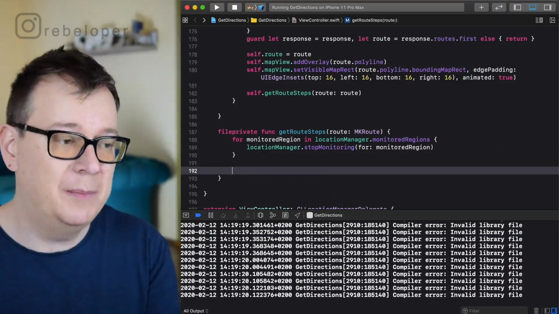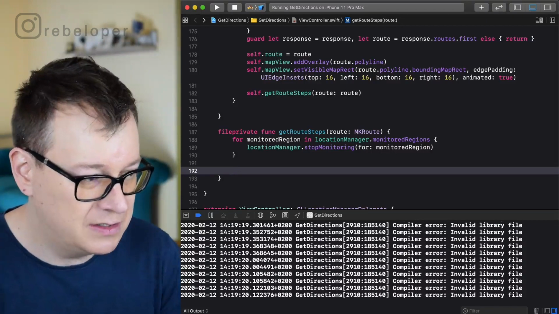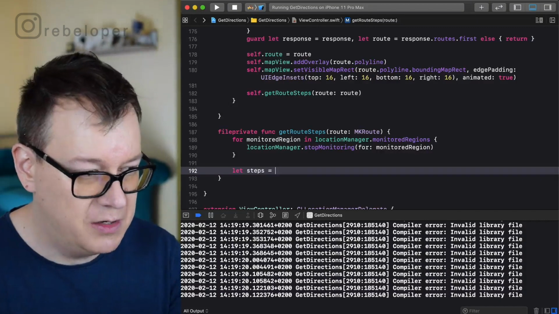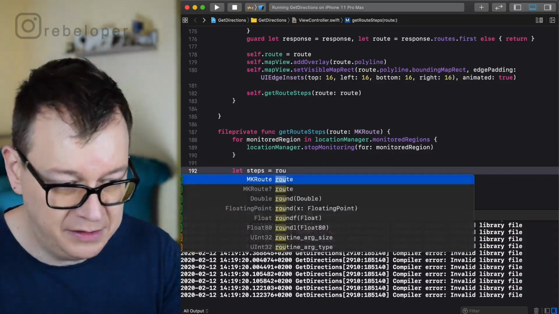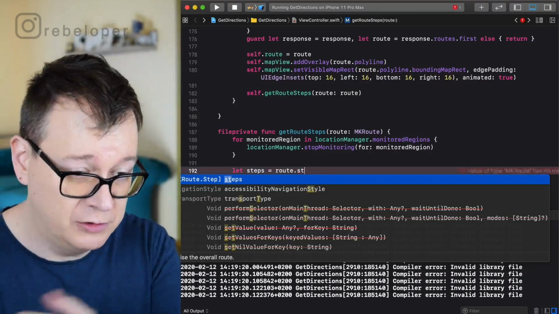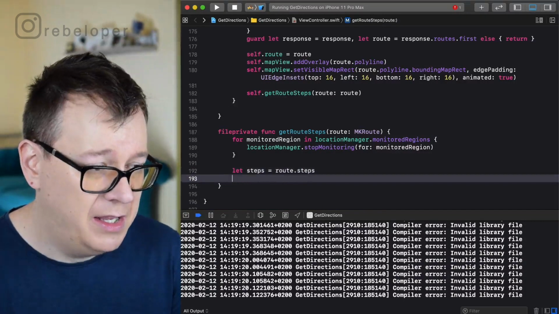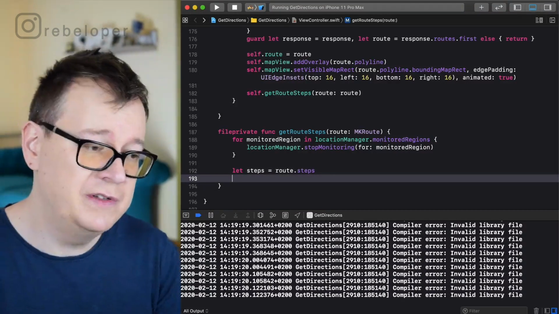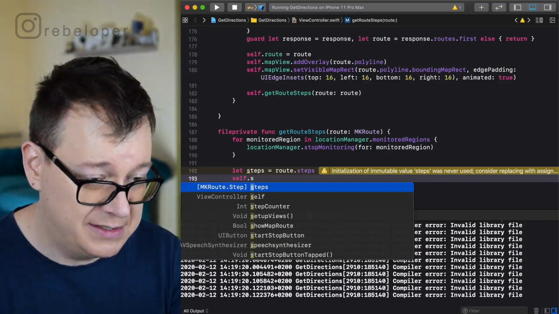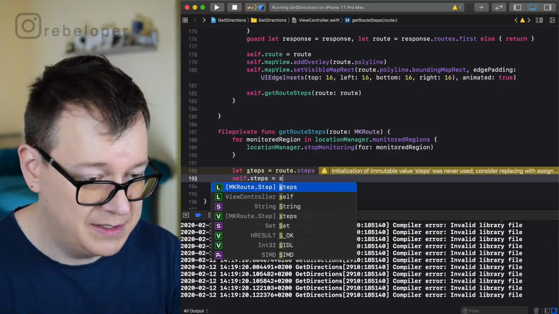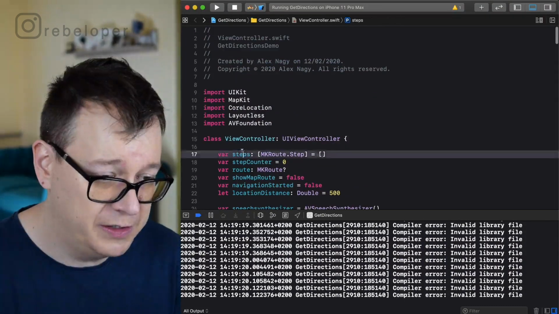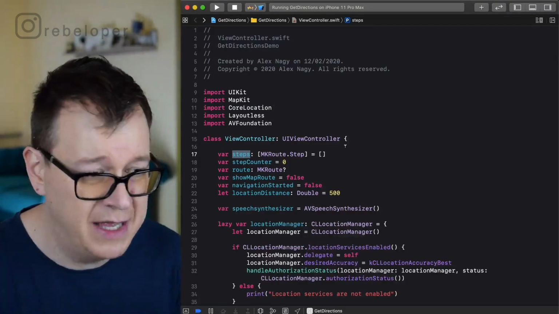Then we want to set up the steps count. So first of all, let's create our steps. So let steps equals, and we have that inside our route. So steps, there we go. It's a mkroute.steps. And because we are also going to use that outside of this function, we are going to set self.steps equals steps. I just created this at the beginning of the tutorial, so we are just going to use that later on.